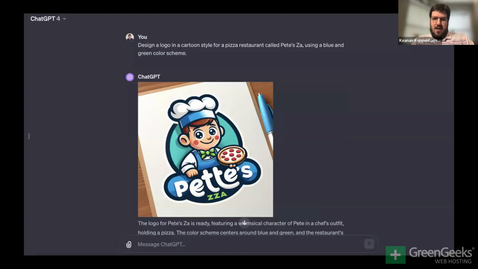So I asked it to generate me a cartoon style logo for a restaurant called Pete's Za, and I wanted it to be a blue and green color scheme, which I think it did pretty well. One of the things you'll notice is that a lot of these image models, just based on how they're built, really struggle to generate accurate text. So if you want to have text in your images, it's probably best to add it yourself using a tool like Canva or Photoshop after you've generated them.